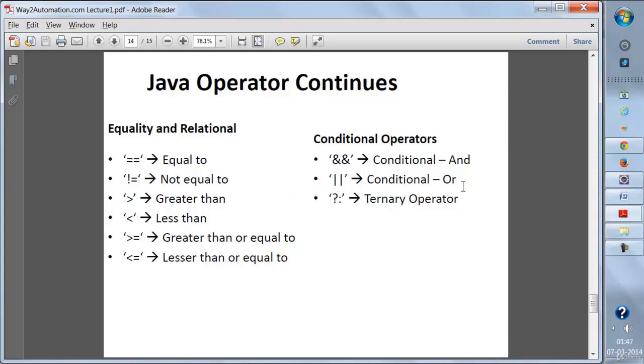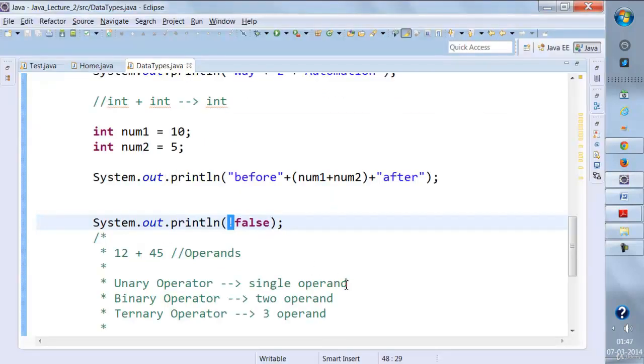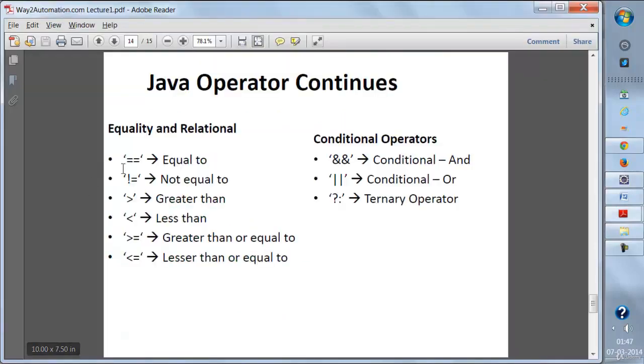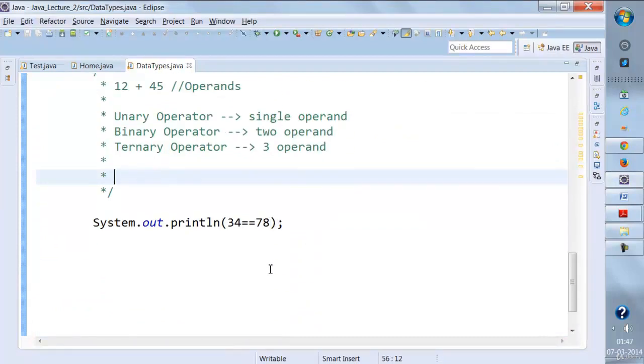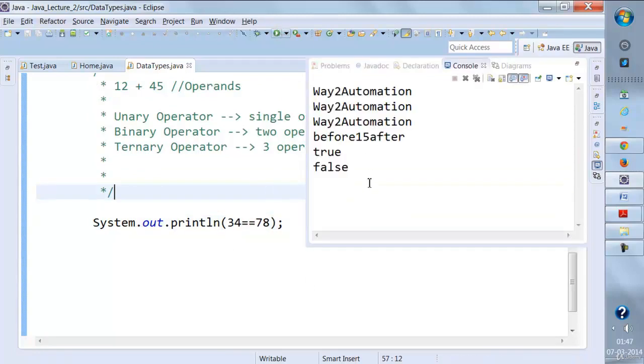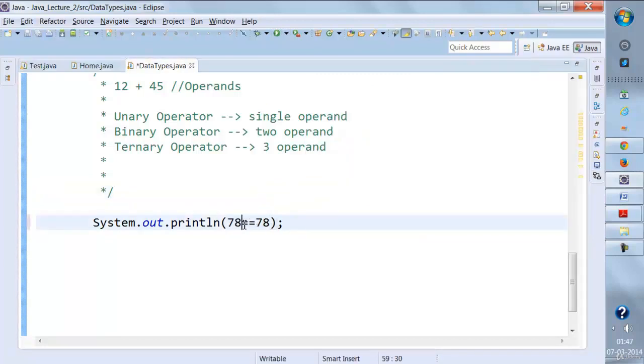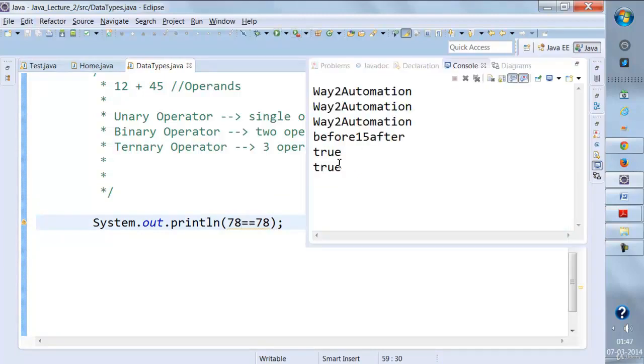So now if we talk about equality and relational operators, how they're going to work. Let's say I write 34 equal to 78. I use the equal to operator. What value will this return? It will return true if the values are equal, and false if they are not. So if I run this, it will return false. If I change it back to 78 and run again, it will return true.